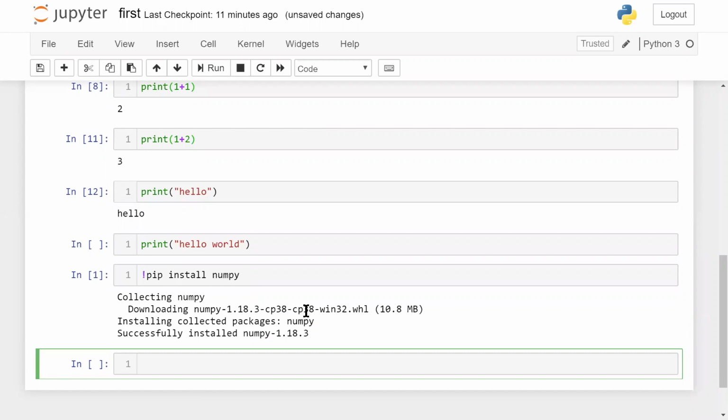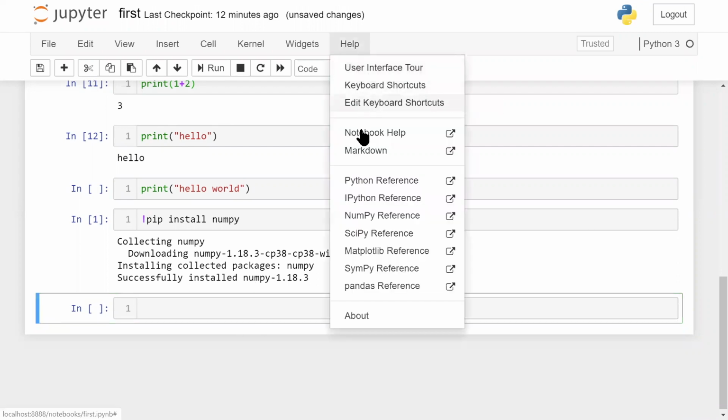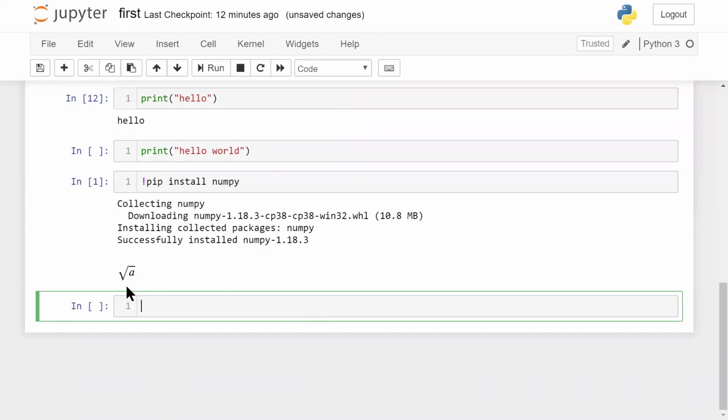Now it has collected and installed NumPy. Similarly, I can import the graph library, which is called Matplotlib, and I can pull out some graph, or I can use the LaTeX, which is inside this editor. You can learn more about the LaTeX from here, Notebook Help. So I'm going to use one of the LaTeX, which is famous, like the square root symbol. So I can use the square root symbol, and maybe I can say square root A, subscript written square root A, and to run, shift enter, and I can use this.